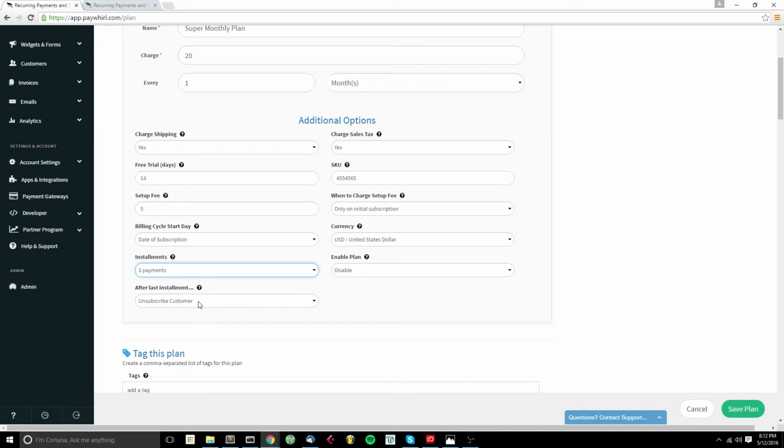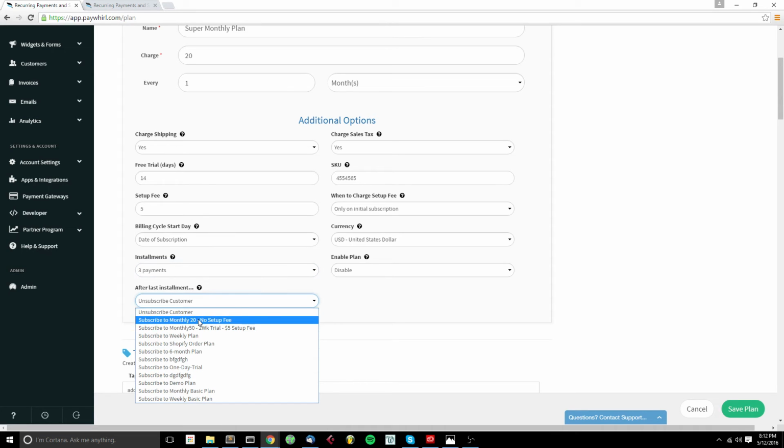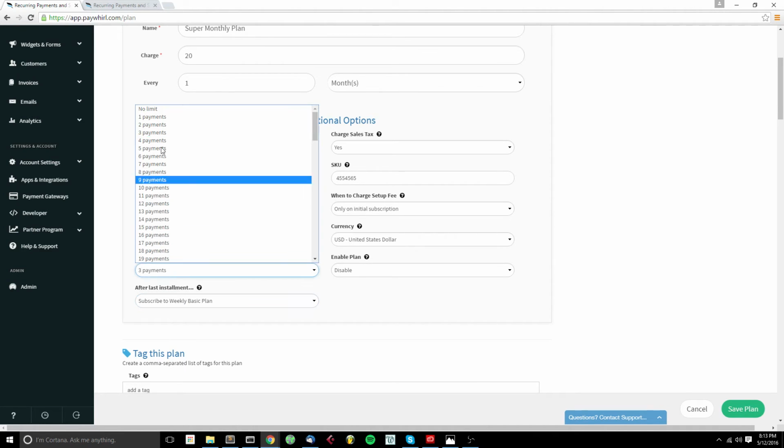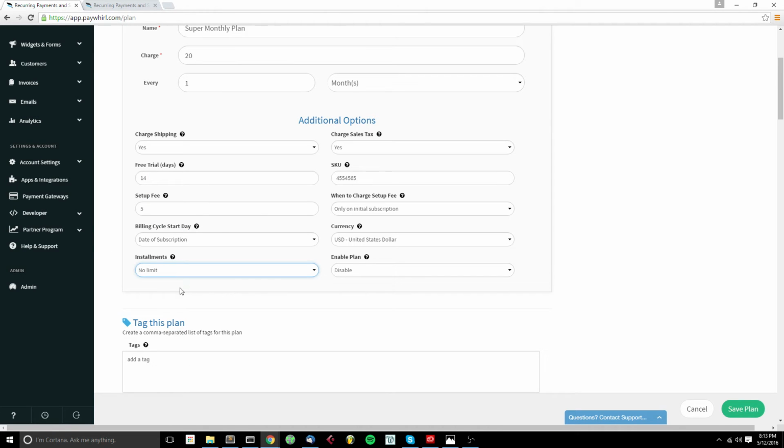If you don't want to unsubscribe your customer, you have the option to move them onto a different plan. So we could subscribe them to the weekly basic plan, for instance, and after they've paid us $20 a month for 3 payments, then they would get moved to the weekly plan and abide by its rules. For a normal subscription service, though, you'll probably want to leave this set on no limit and just use this one plan and the rules that it entails.